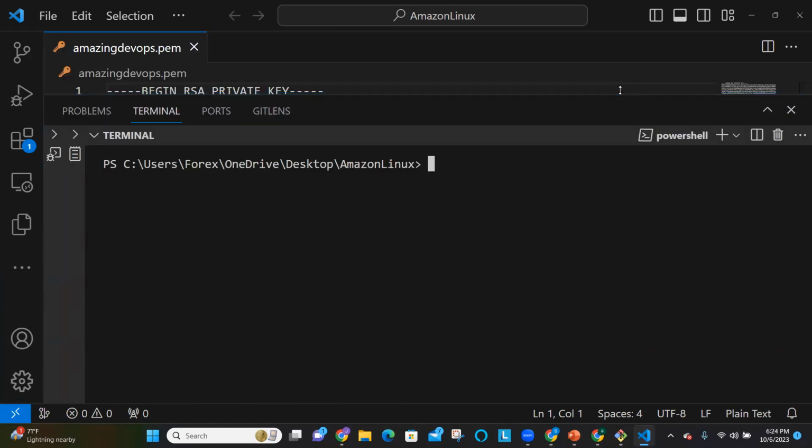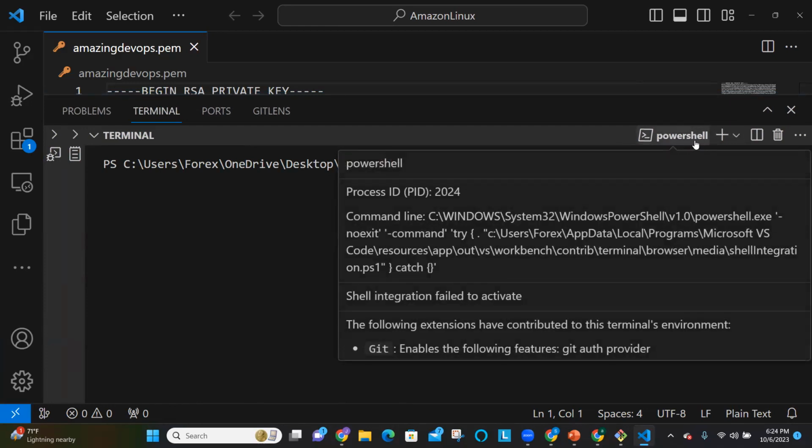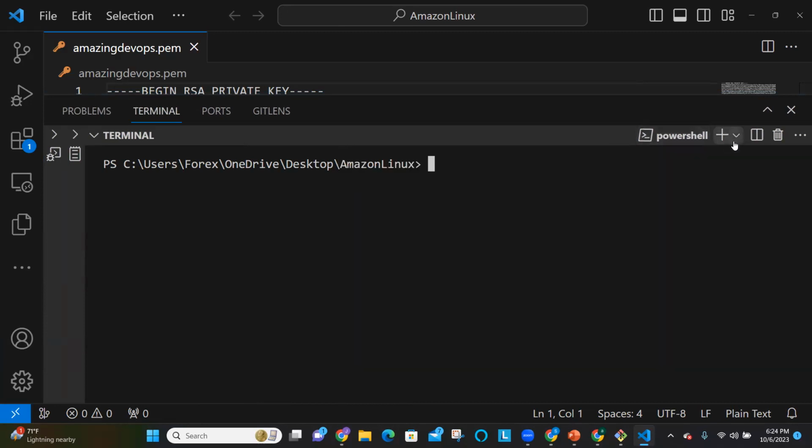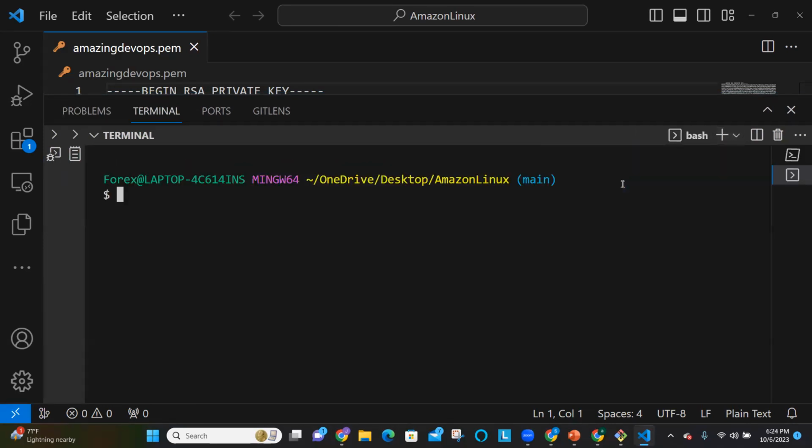There is something I want you to see here. There are different kinds of terminals. PowerShell, of course, because I'm using Windows. But if I click on this down arrow, I can see some other kinds of terminals. And I do want to use Git bash. If you're using Git bash, these are the kind of colors you are going to get. Now, you must do ls again to make sure that your PEM key is still with you. And in this case, you can see the PEM key is now in the folder that I'm currently in.